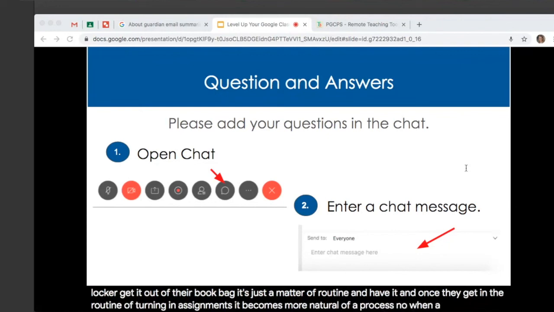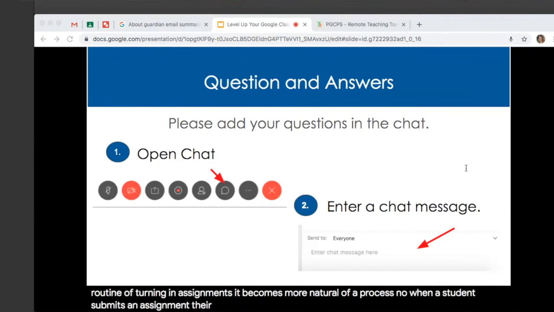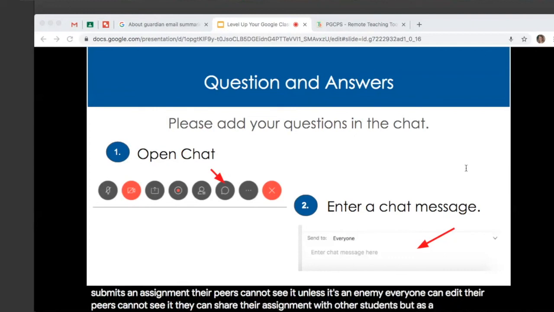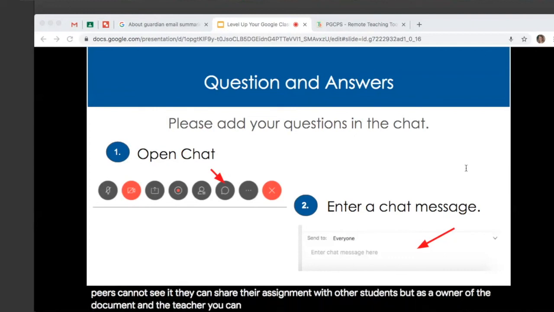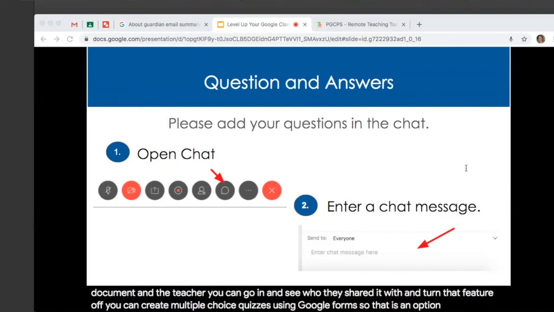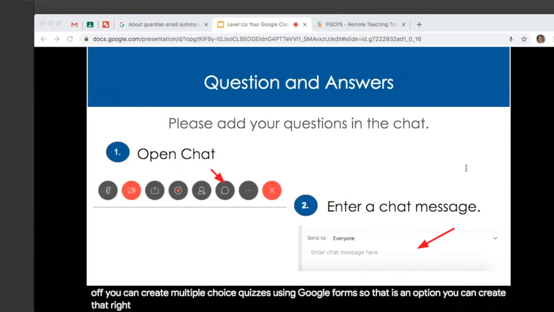No, when a student submits an assignment, their peers cannot see it. Unless it's set to everyone can edit, their peers cannot see it. They can share their assignment with other students, but as the owner of the document and the teacher, you can go in and see who they shared it with and turn that feature off. You can create multiple choice quizzes using Google Forms, so that is an option. You can create that right inside Google Classroom.